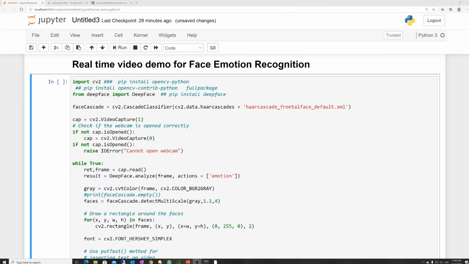So as we explained already, the first command is import cv2, and then from DeepFace we import what we have already covered. Similarly, we have already covered these commands, and this is the command to initiate your video camera.